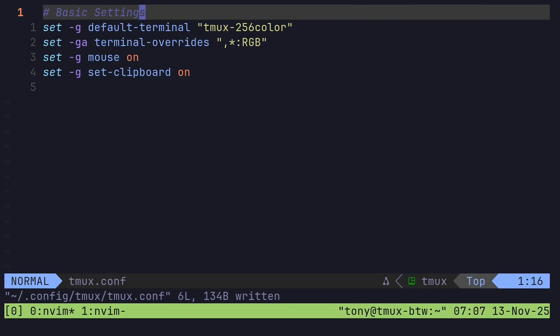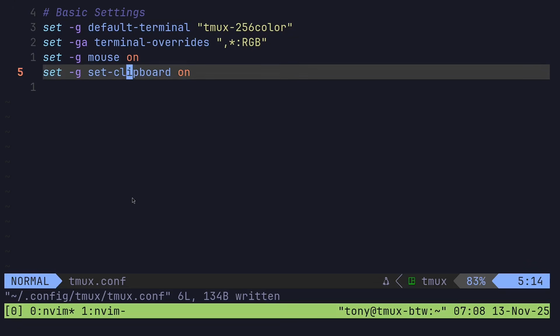The second line here, the terminal overrides feature. This enables true color, which is the 24-bit RGB support, giving you access to more colors, which will make your color scheme look properly vibrant as needed. For set -g mouse on, this is controversial in some terminal purist communities, but it's genuinely useful for when you're feeling a little bit lazy. And set clipboard on allows tmux to integrate with your system clipboard.